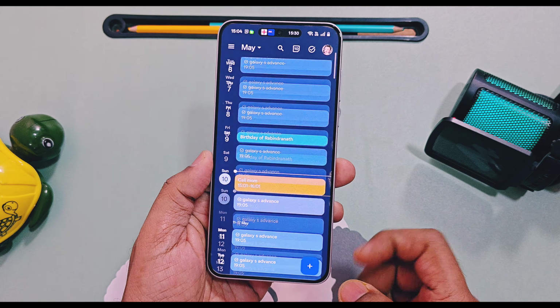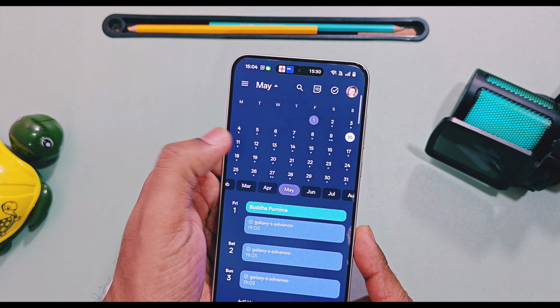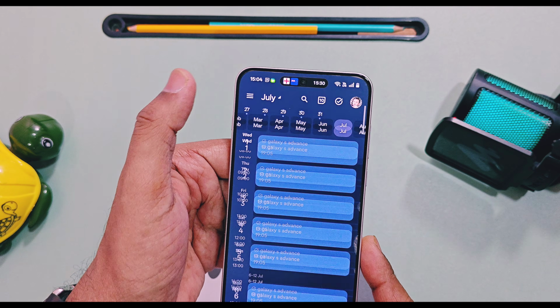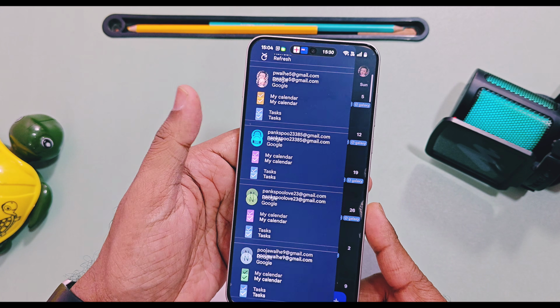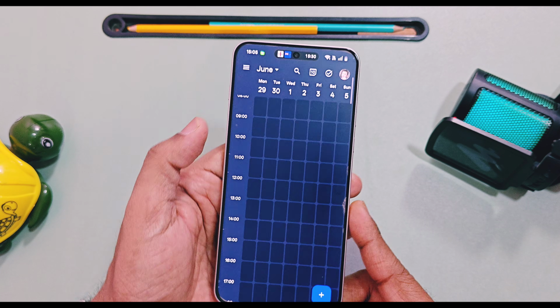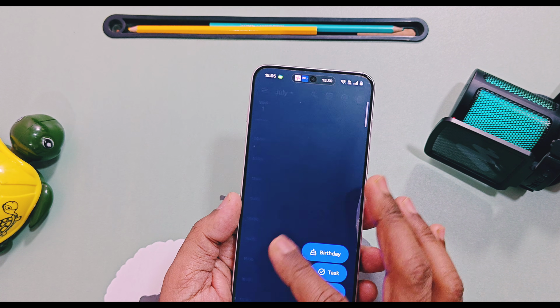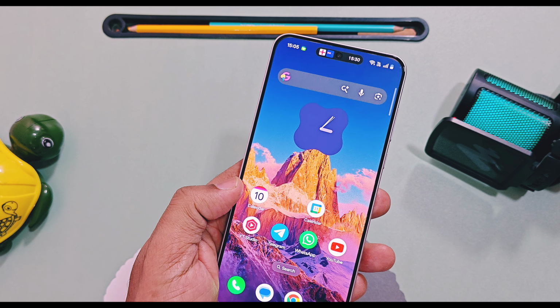In my opinion, Google Calendar feels outdated now with its boring user interface and old settings. Plus, it lacks AI integration. So this new OnePlus or Oppo calendar is the best alternative for all OnePlus or Oppo users.